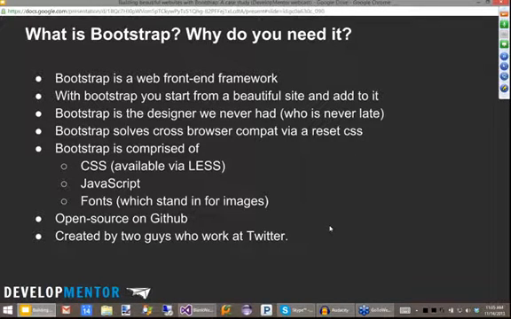Okay, so I suspect that you guys have at least heard of Bootstrap, so you're here to learn more about it, all right? But maybe you have experience with it, maybe you don't. Either way, I think this webcast has a lot to offer you.